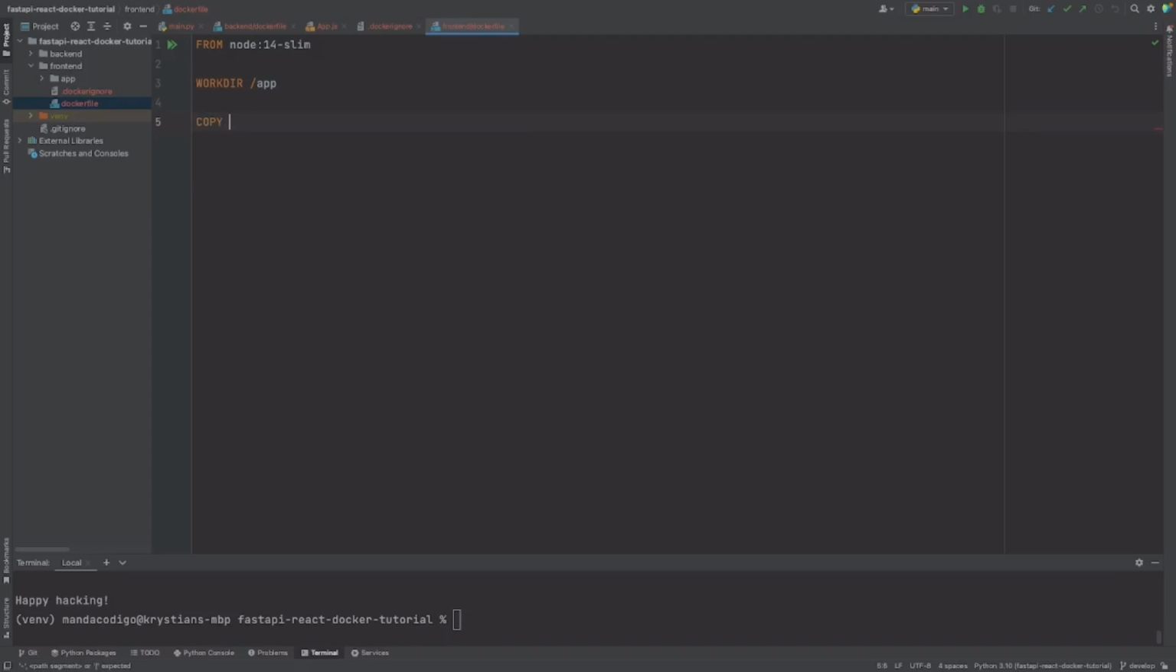Using the COPY command, we transfer the package.json and package-lock.json files from our local directory on the host machine into the app directory within the container. With the RUN command, we execute npm install inside the container to install the dependencies specified in the package.json file.